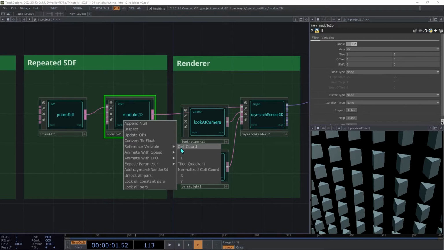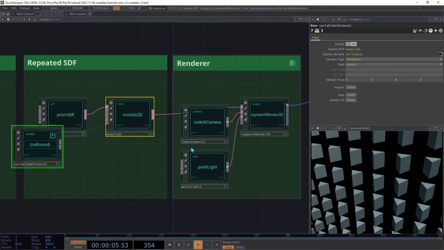So see here, under cell coordinate, we've got both the X and the Y option there. But let's use just the first one, which will get you the full coordinate as a vector. This creates a variable reference operator connected to this modulo 2D with that variable selected.